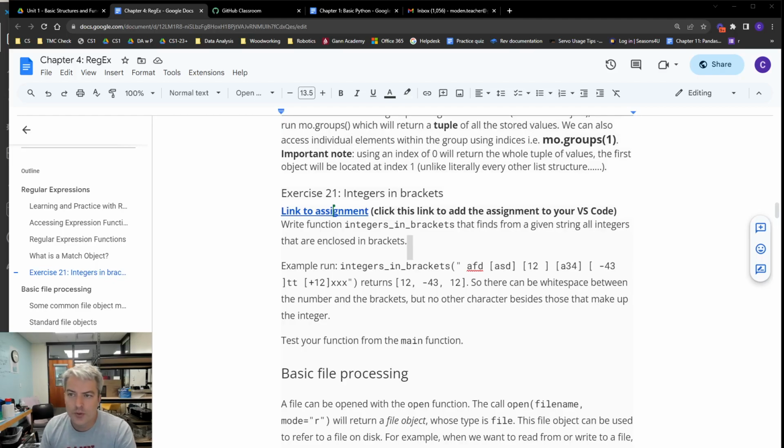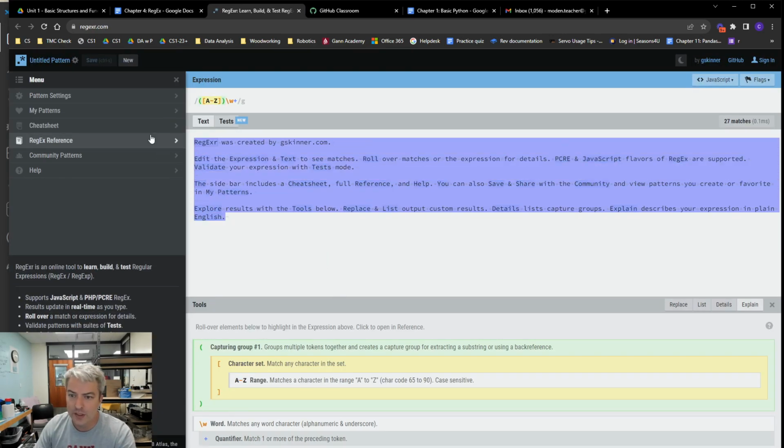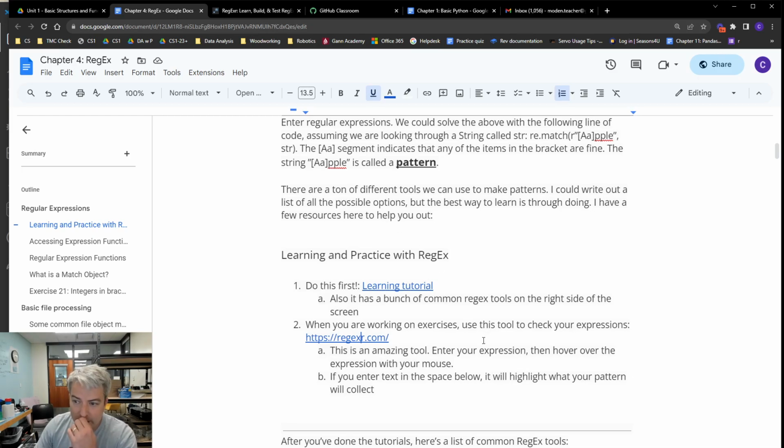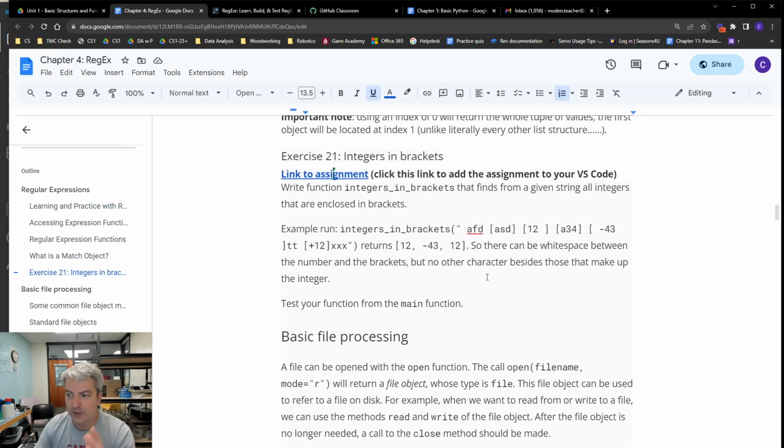All right, everybody, so I'm going to make a video about how to complete exercise 21, working with some regex. Whenever I do regex problems, I personally feel like I always need to have this tool open. If you haven't used it before, basically it's going to give you access to an environment where you can test your code out really quickly.